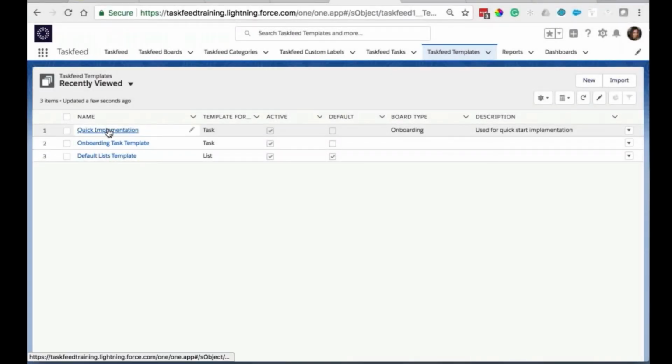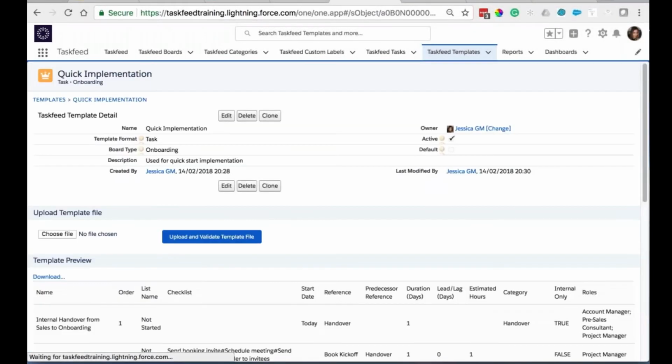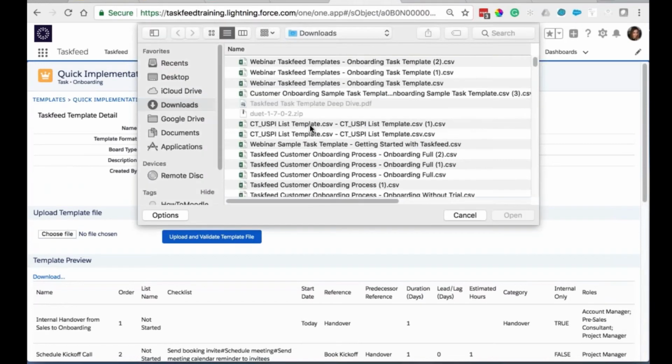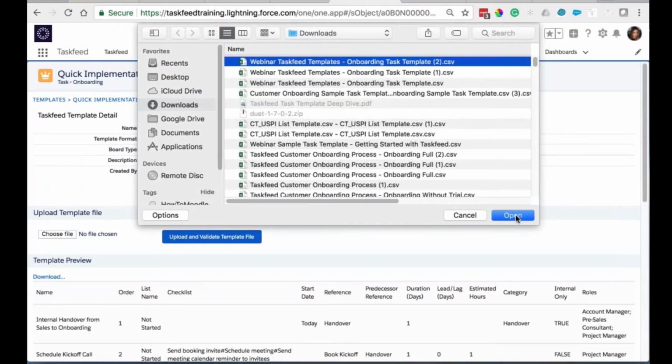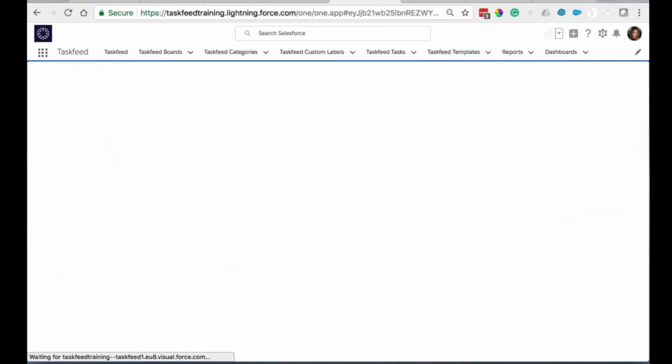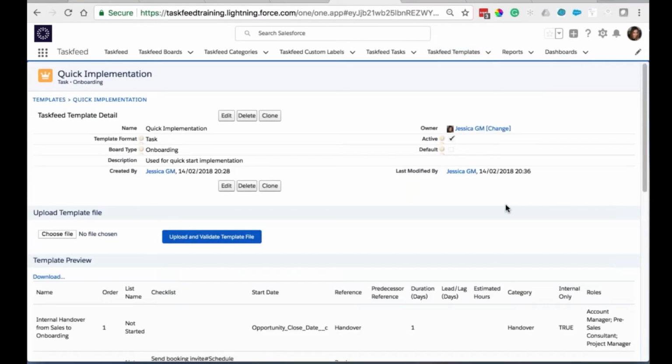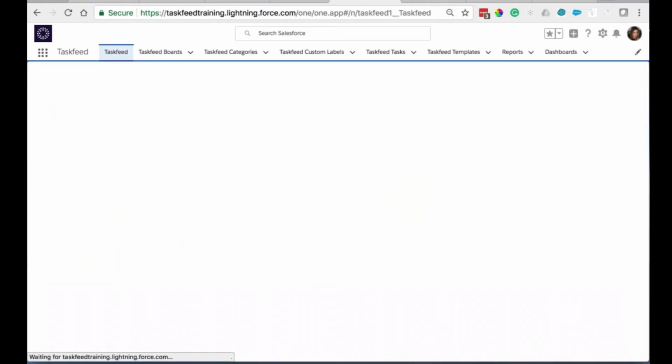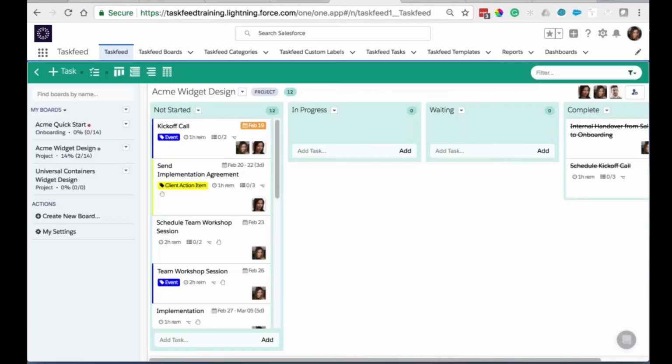And this is my quick implementation. If you want to modify an existing template, you just click Choose File. You select a new template, upload, and validate. Make sure it's active. So if you don't see that this box is active, you go ahead and activate this. So now let's create a new board, and I'm going to make sure it has an opportunity.